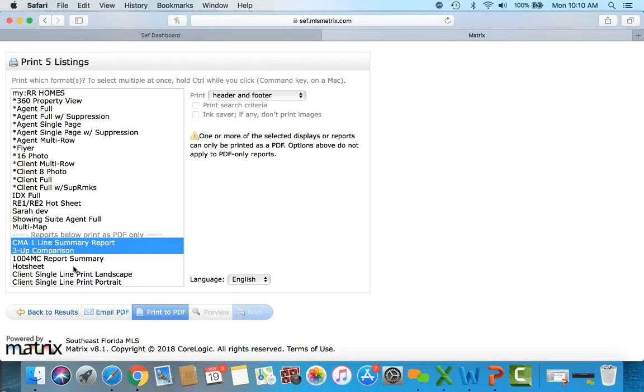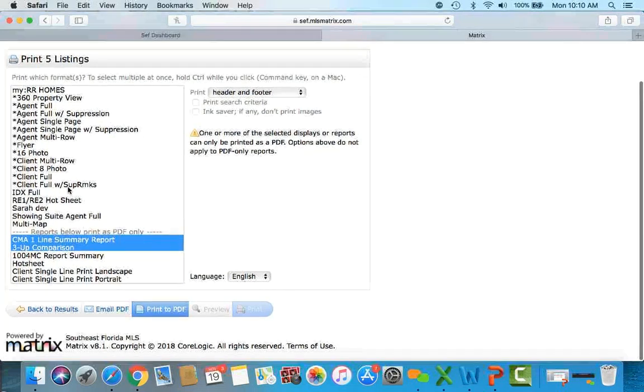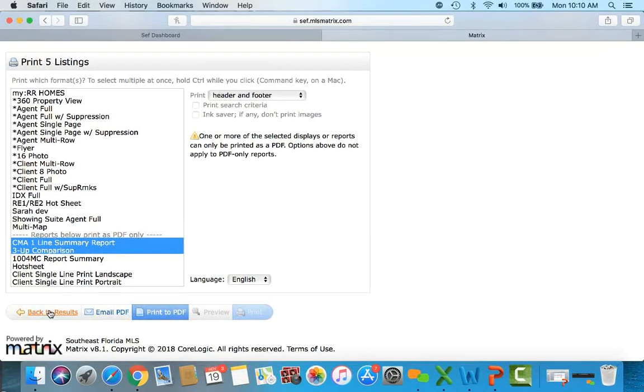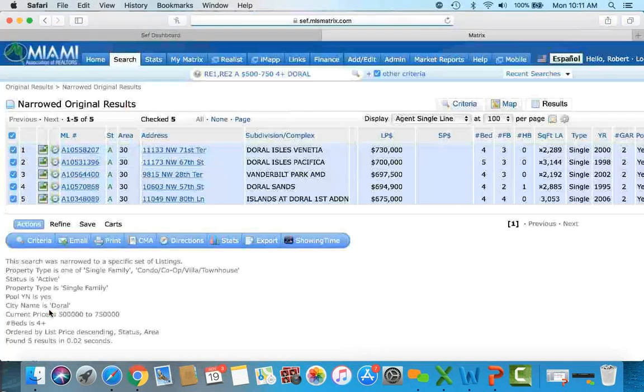And that's pretty much as far as we go here, is choosing your printing or your emailing of the PDF files. Again, we advise you to go in and figure out which are your favorite reports that you'll be using throughout Matrix. Now let's go back to results.